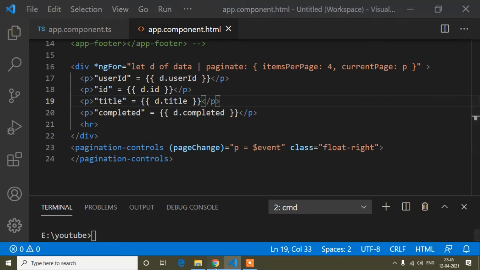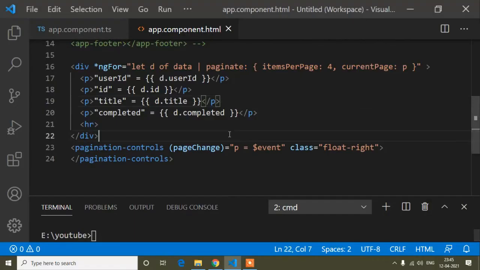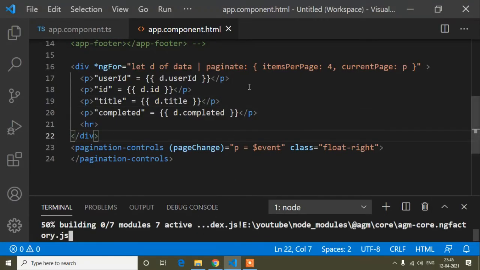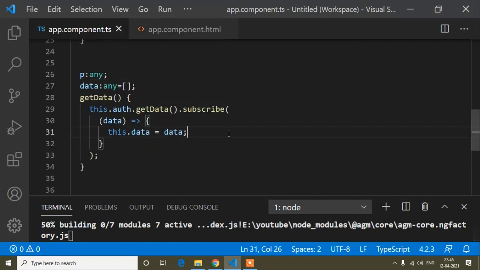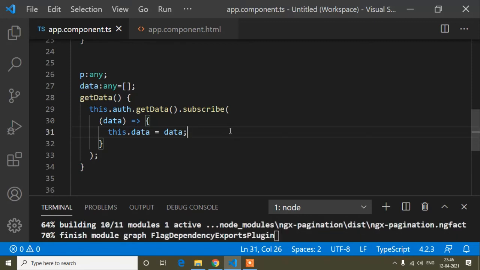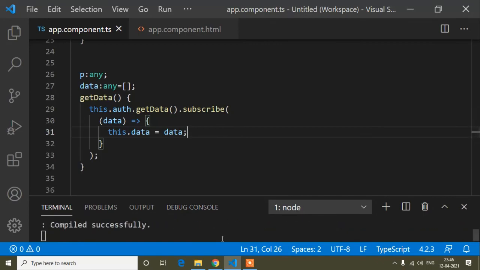And now after saving this one, I will go to my browser. Here I will save, and this ts file also I will save. It's compiling. So it's not coming.